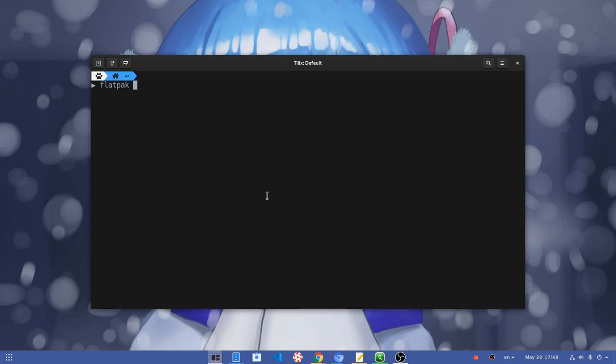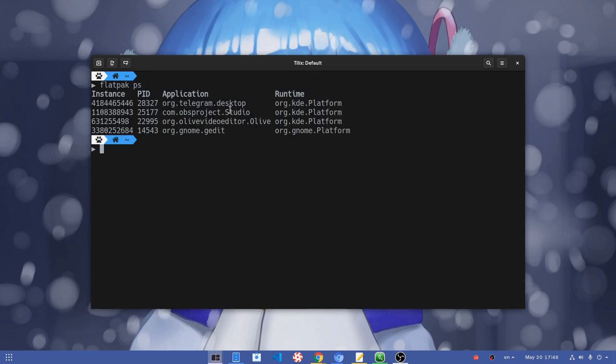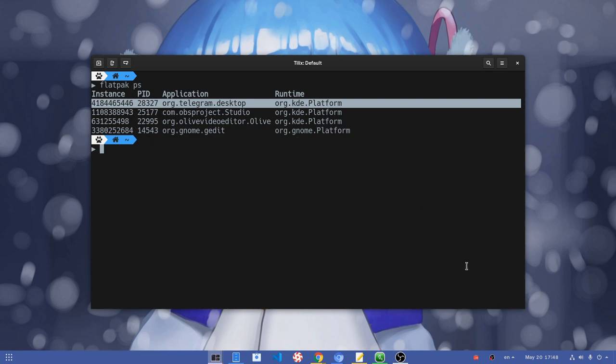Let me quickly show you with the Flatpak process command. So here it is, alive and running. And we still have the indicator on the system tray. So basically we need to do quit for actually closing it.